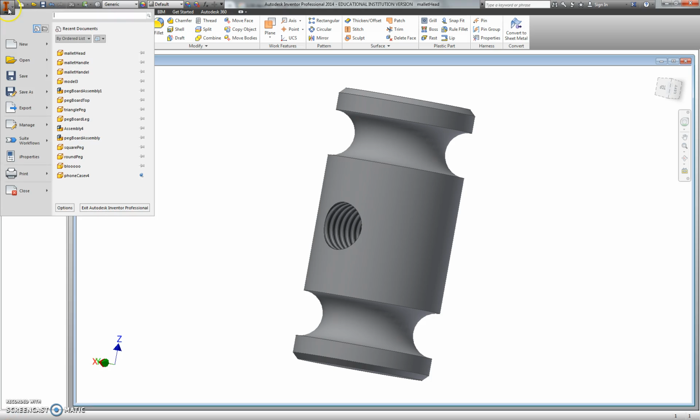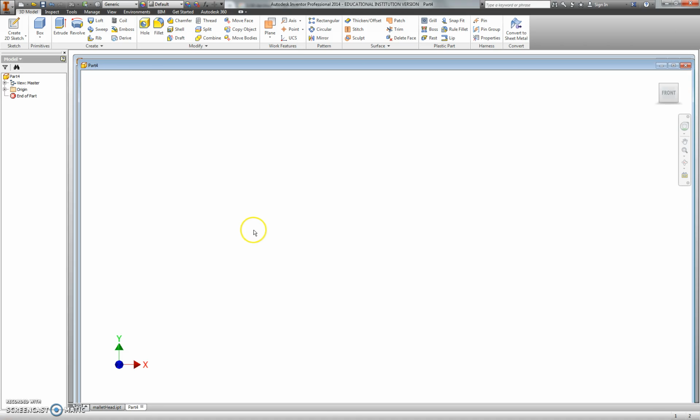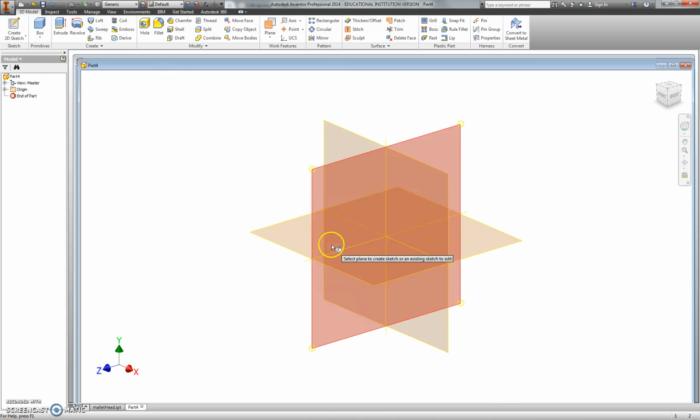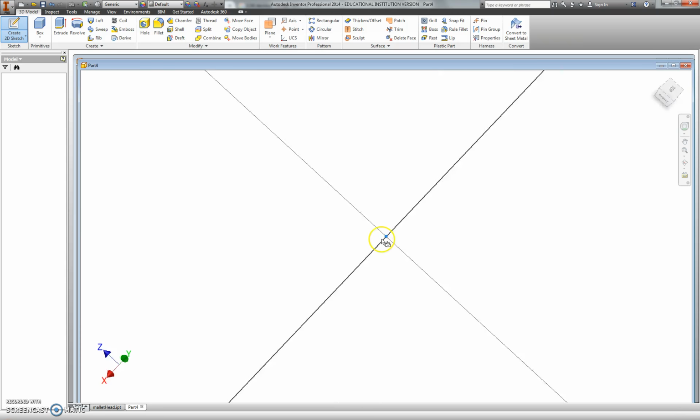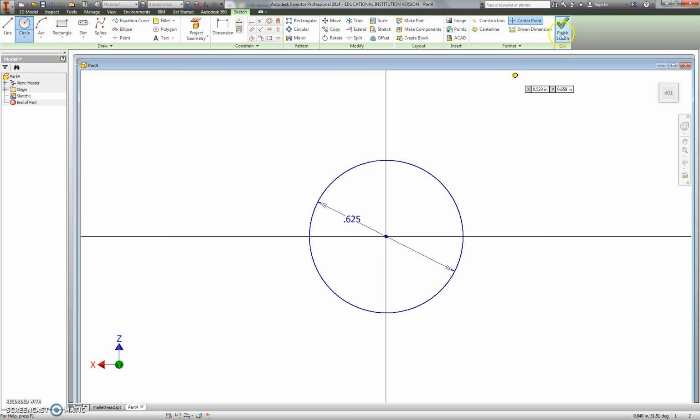And now I'm going to go to New. And we're going to make it a handle. So standard inch IPT. And I'm going to create a 2D sketch. The handle is 5/8 of an inch in diameter. So I'll go to the origin, left click, type in decimal .625, press enter.